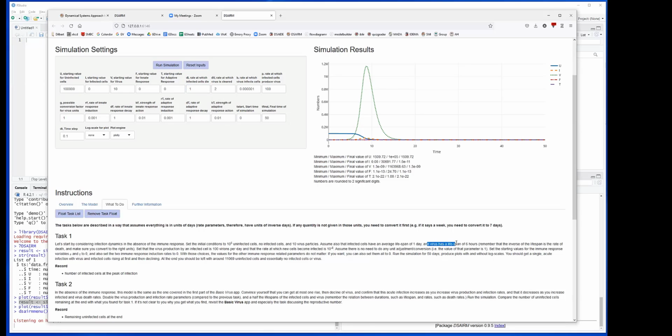Now the virus has a lifespan of 6 hours. Again, we need to take the inverse. But first we convert it: 6 hours is a fourth of a day, right? A day is 24 hours, so we need to go into units of days. So we have a fourth of a day, that's the lifespan of a virus, and then we have to convert it to a rate, so the inverse would be 4. So instead of the 2 that's already preset here, we need to change that to a 4.